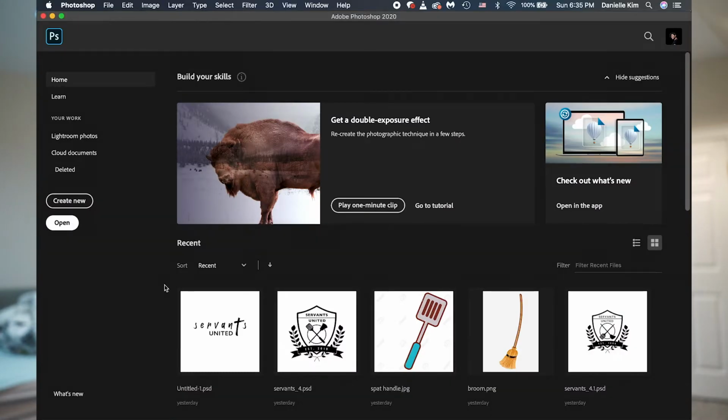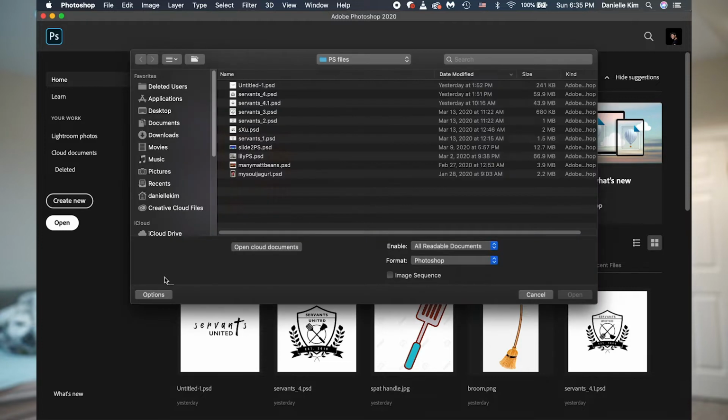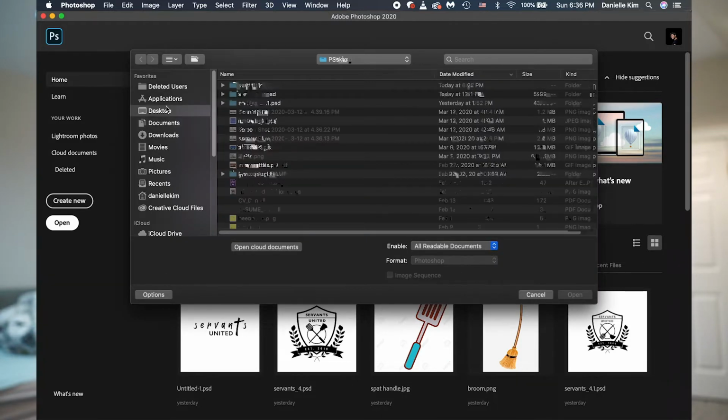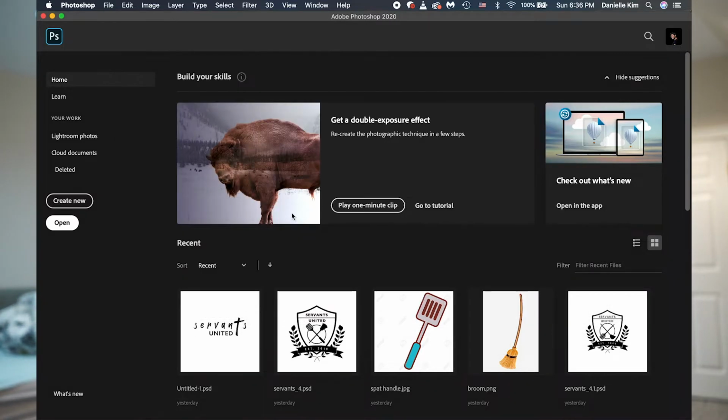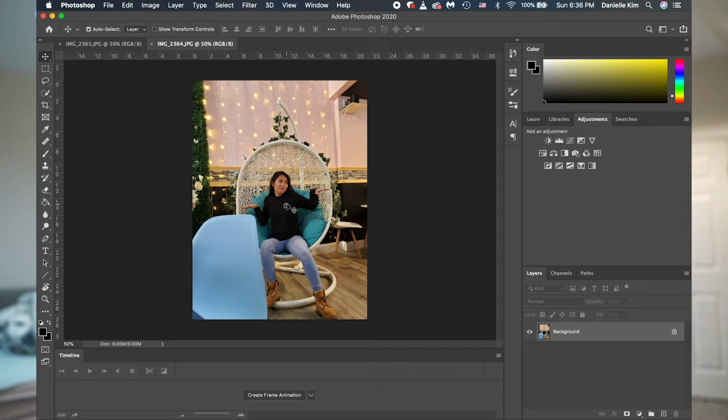Alright, so I'm gonna hit open, and I'm going to open up the two images. So I'll just open them up together like that. Okay, so as you can see, when we open up Photoshop, these two images are in two tabs. So this is Josh's photo and this is Mina's photo. So just a couple of things.